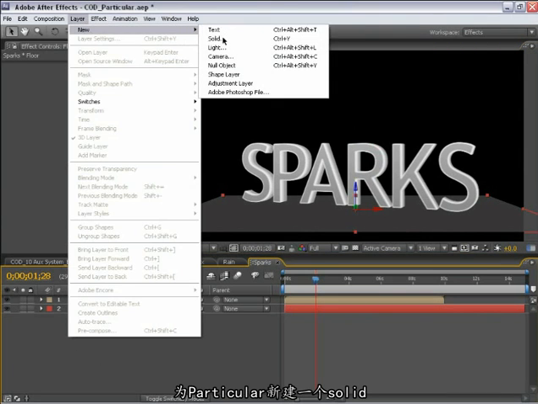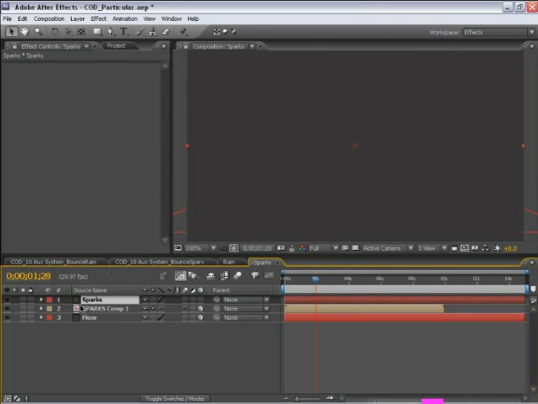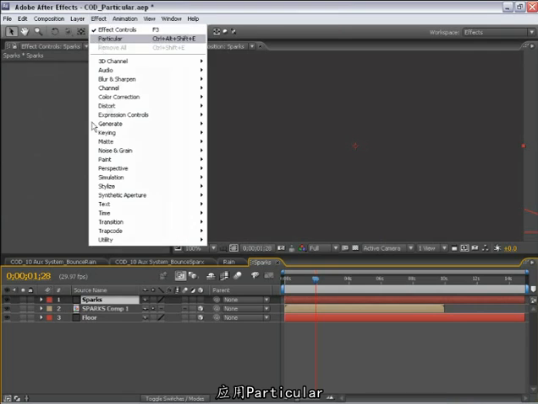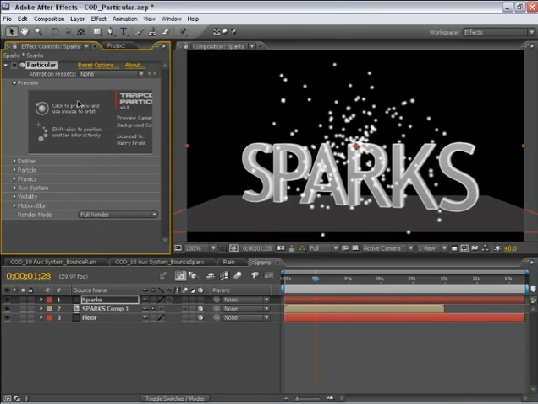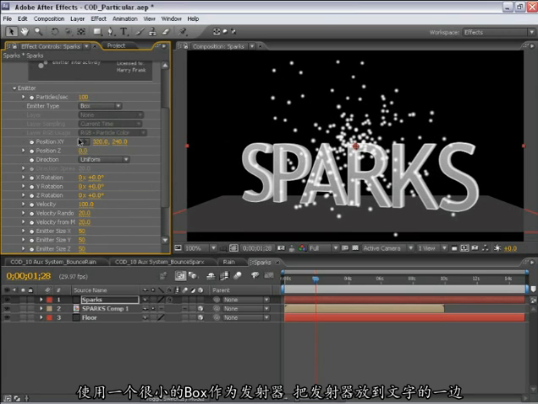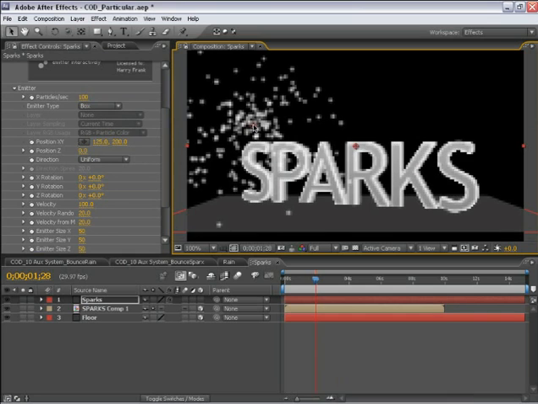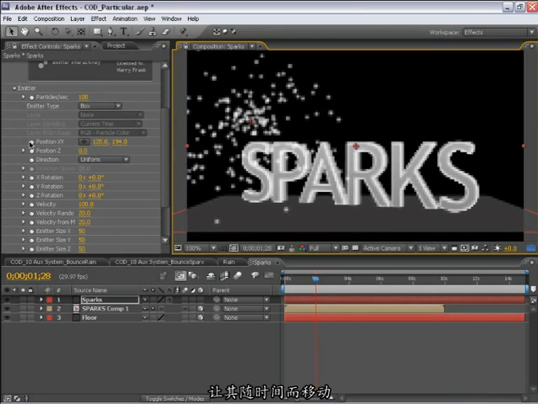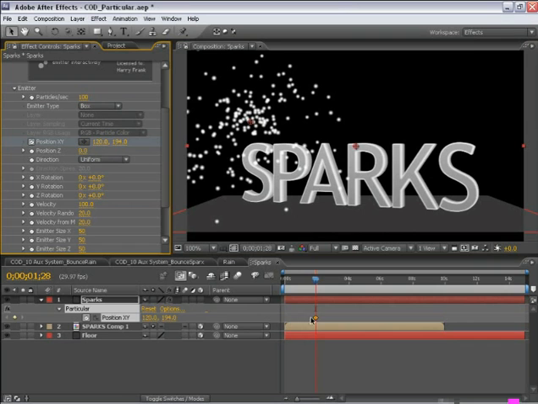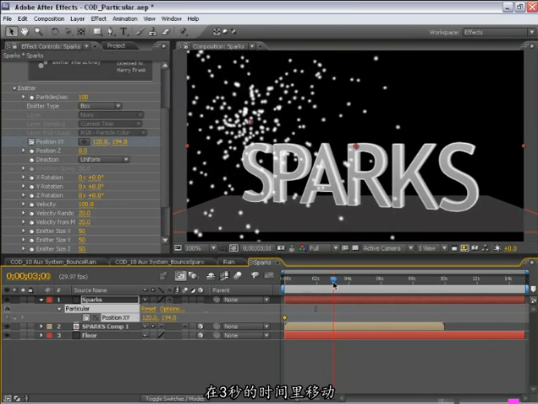Next, let's make a solid for Particular. Call this the Sparks, and apply Trapcode Particular. So it's going to be sort of a rain of sparks that come from above the type up here. I'll use a very small box emitter, and I'll put the emitter over here on the side of the text and animate it over time. This keyframe back. This will animate over 3 seconds.